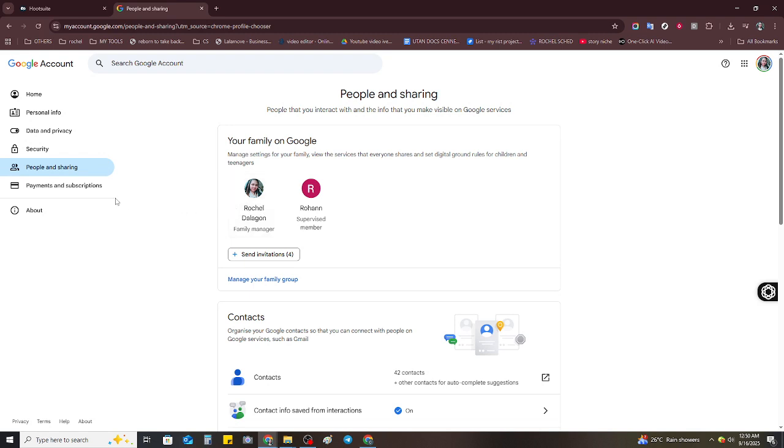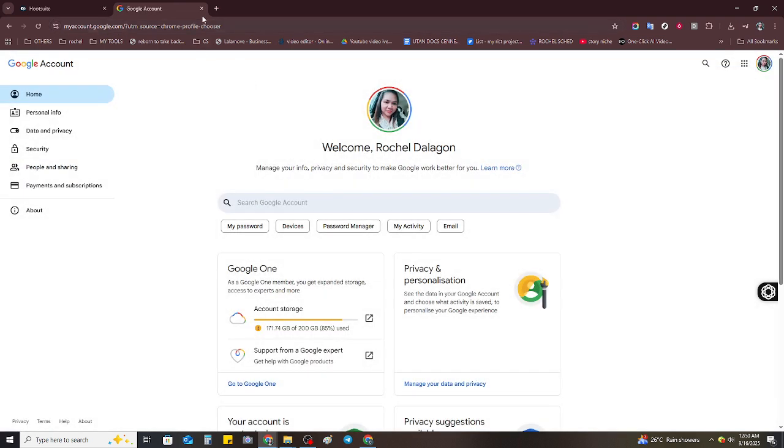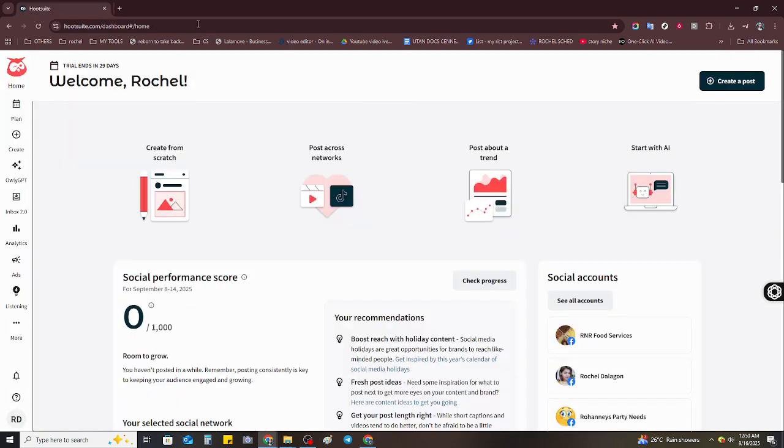This setup allows Hootsuite to interact with your social media accounts and gives you the full capability to manage your social media presence more efficiently. If you have multiple accounts or platforms you wish to manage through Hootsuite, no worries. Simply repeat these steps for each account you'd like to add.